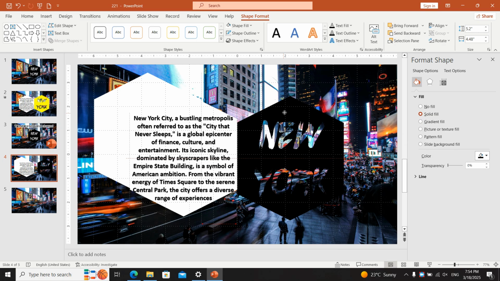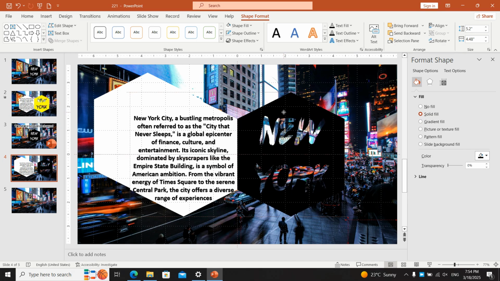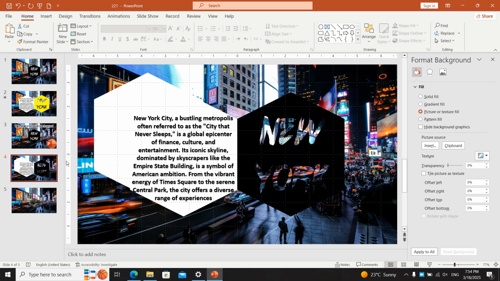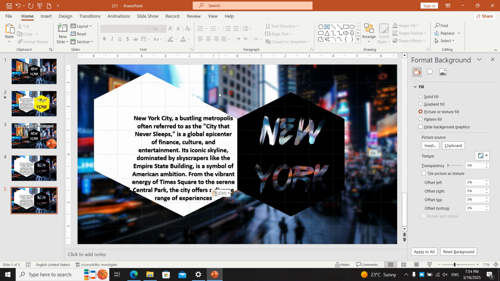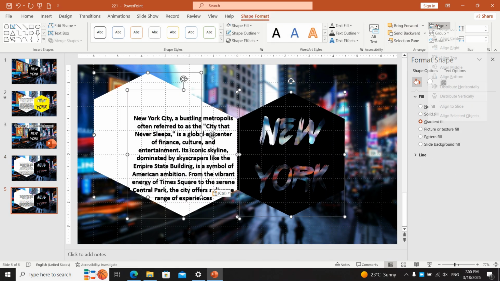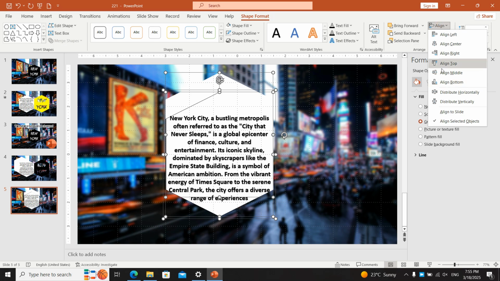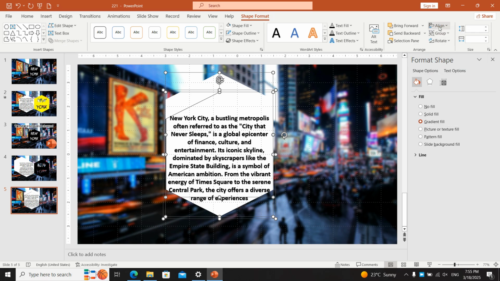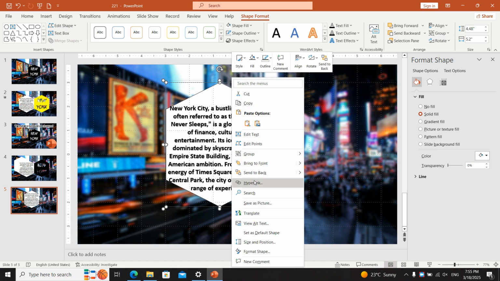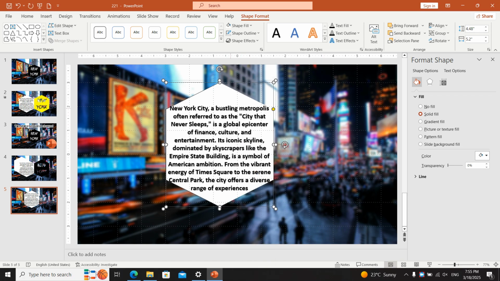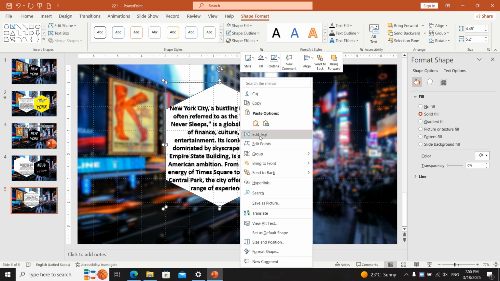I'm going to show you how we use it. Okay, we copy the material in this slide, copy all of them and paste them here. Then we select all of them and set align center, align middle. But we need to send it back. Send back.